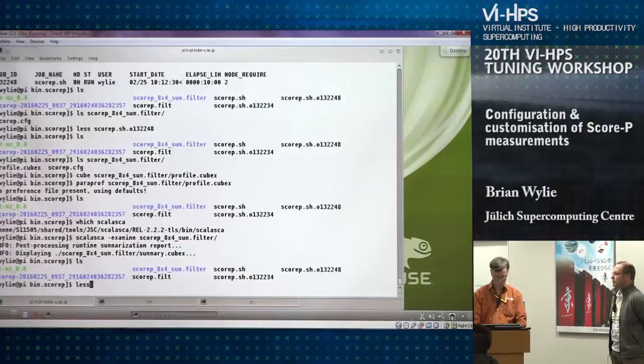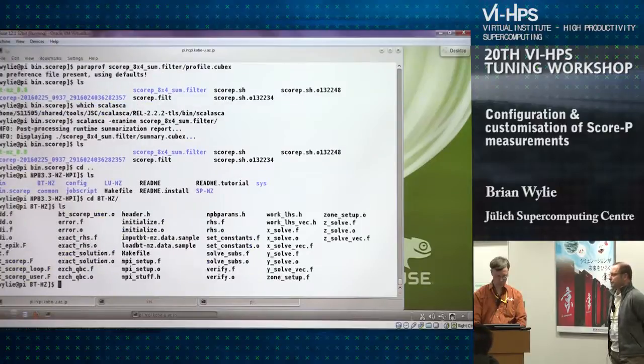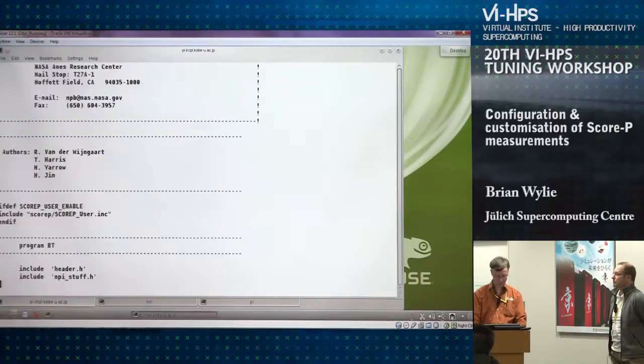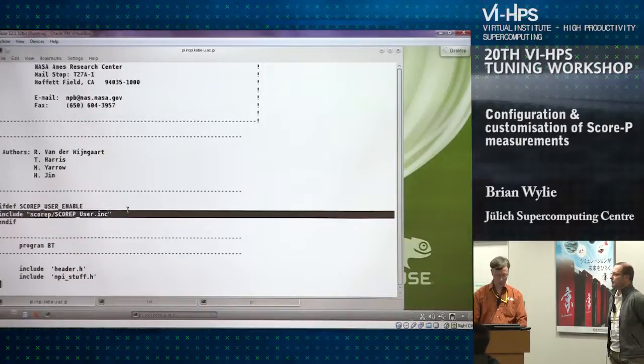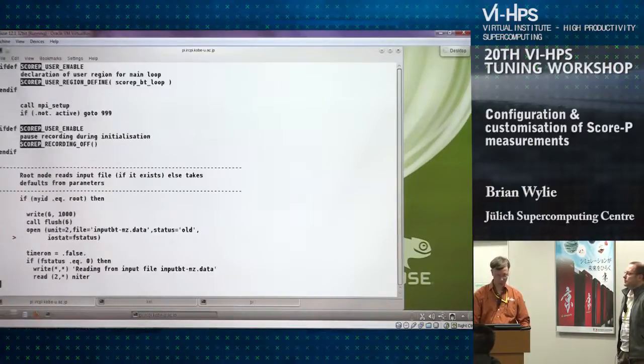I'll show you first the user instrumentation macro that was already incorporated into the source files that we were using here. It's inside this Scorpy user.f. So this is the Fortran 77 source code. This is the include of the macro. Here we actually guarded it so that we can compile the sources with and without it using this guard, Scorpy user enable.